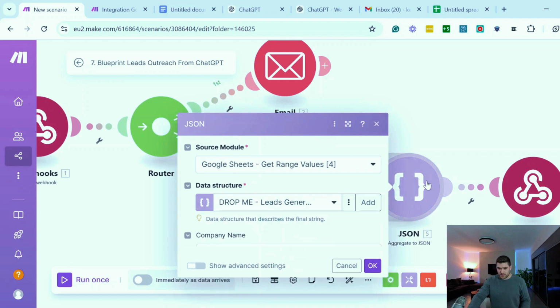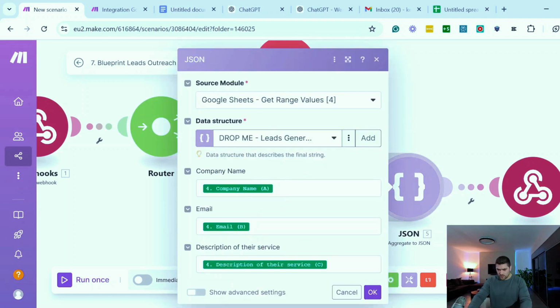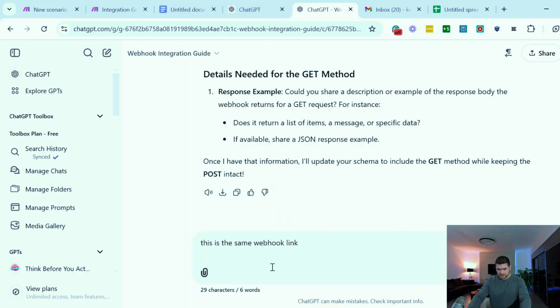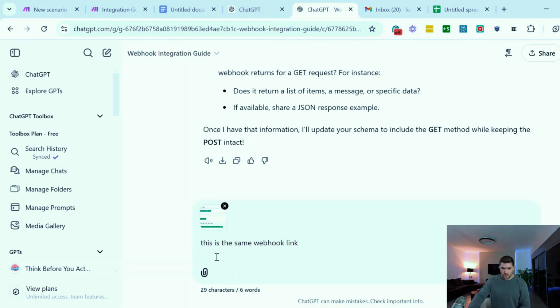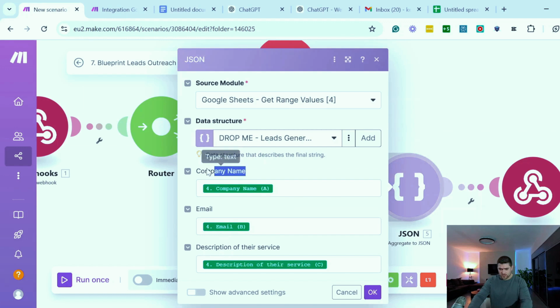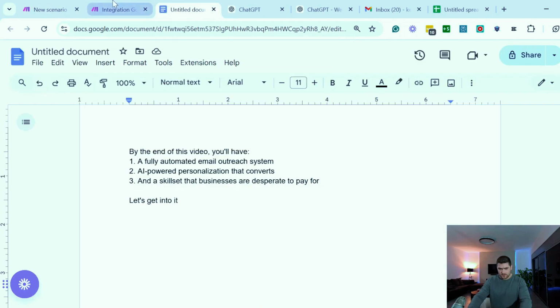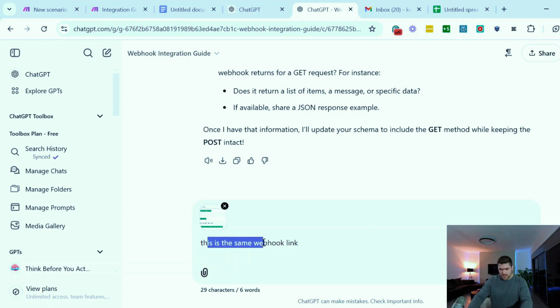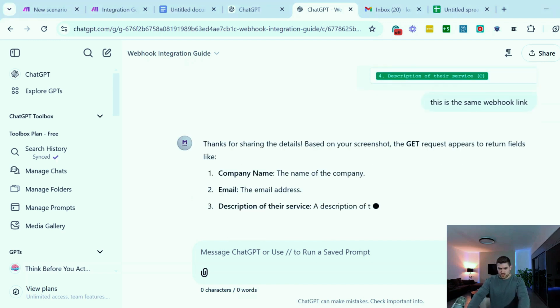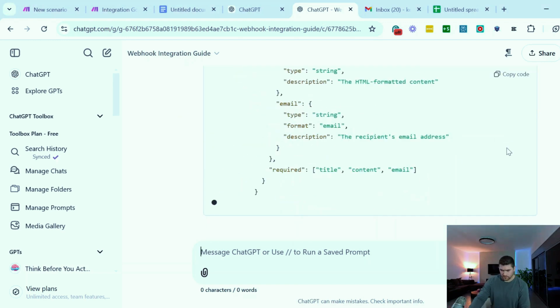So I'm going to click here, and I'm just going to take a screenshot of the JSON module. In this case, it already has the company name, the email, and the description. So I just took a screenshot. I'm going back to my assistant and pasting the screenshot here. I could just specify here, by the way, exactly this field's name, the data structure of the company name, email, etc. But let me paste it in here. So let's see if we are getting back what we are expecting, which is the new updated schema. Okay, great. I think it's ready.